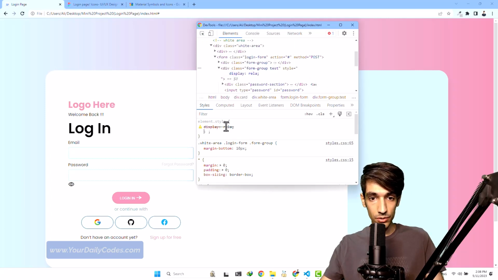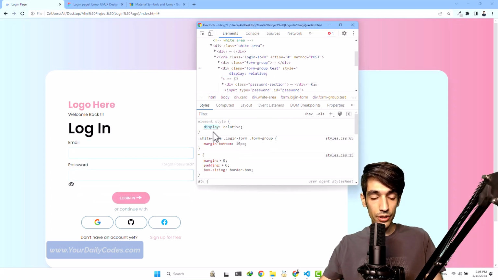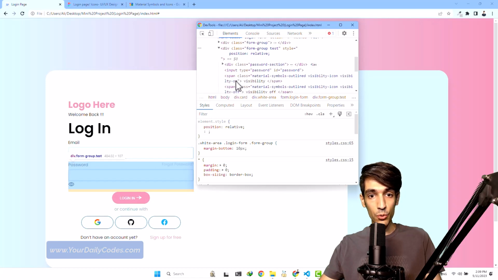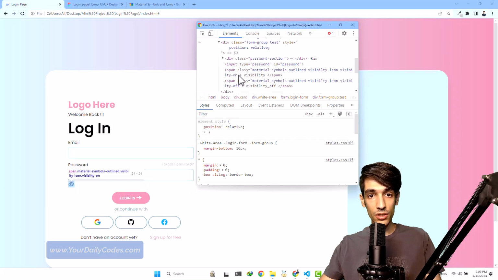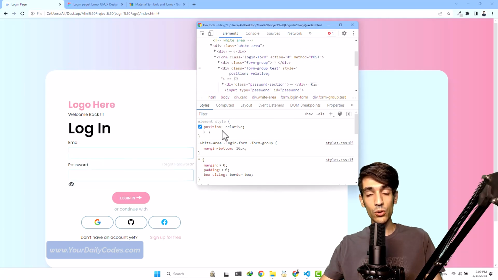Okay, sorry, it's not relative. No, sorry, it wasn't display. What am I smoking? But position. Okay, the position now of this div is relative. So now we can actually position this visible icon with this relative. So we are using the relative absolute combination that we talked about in the previous session.